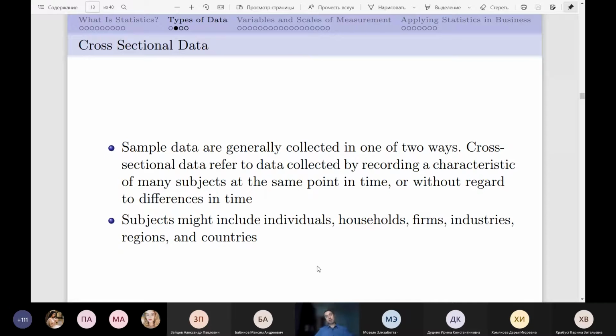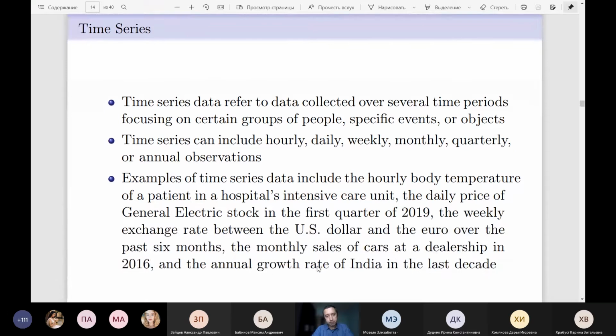And usually you cannot apply tools for cross-sectional data analysis to solve different time series problems, to analyze time series. Well, but for sure there are some certain solutions for how to work with time series data using conventional and so usual statistical tools. Well, next.